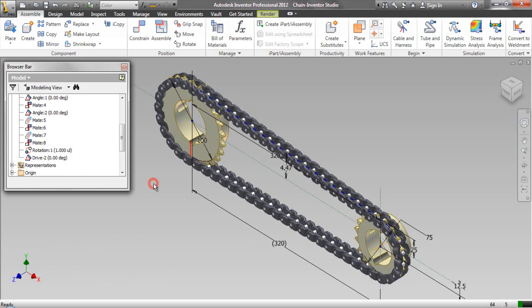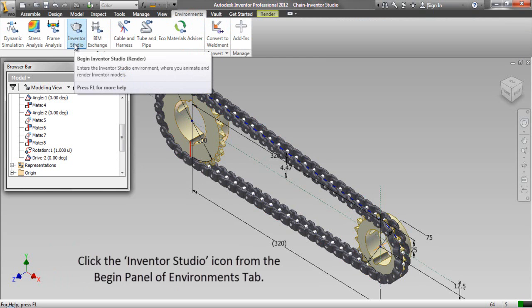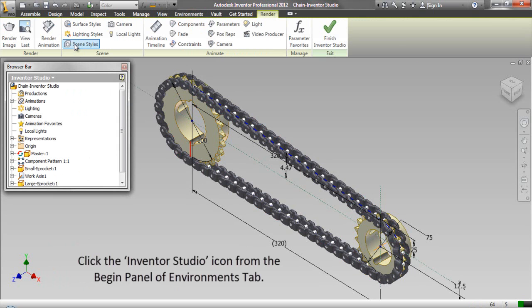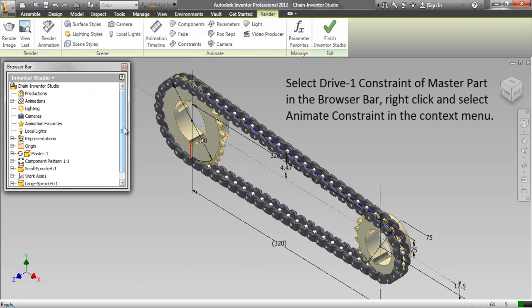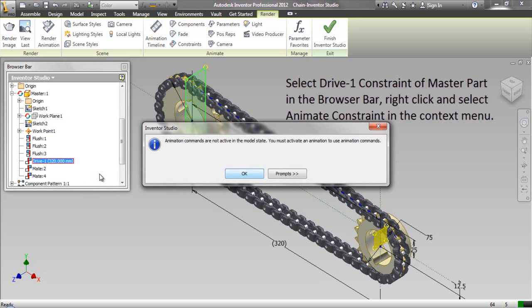Click the Inventor Studio icon from the Begin panel of Environments tab. Select Drive 1 constraint of master part in the browser bar. Right-click and select Animate constraint in the context menu.